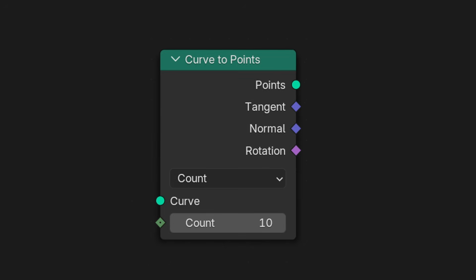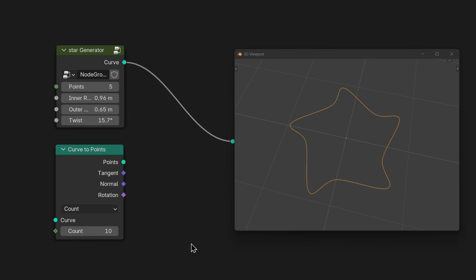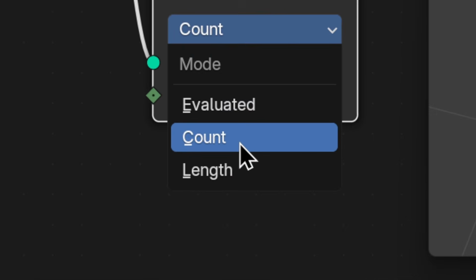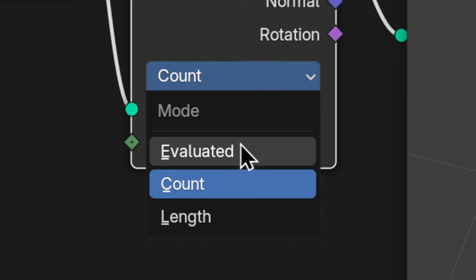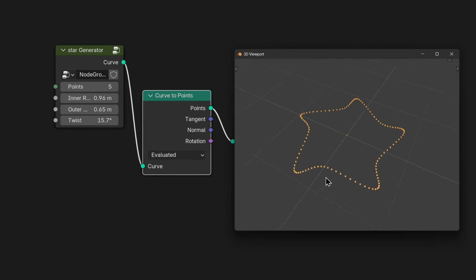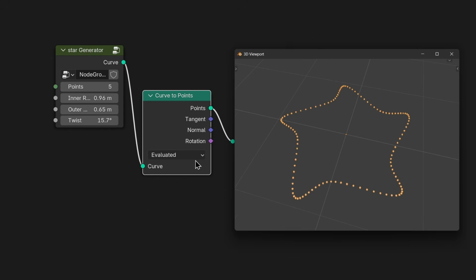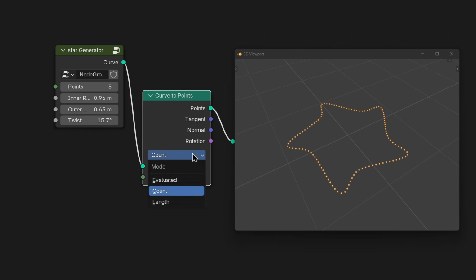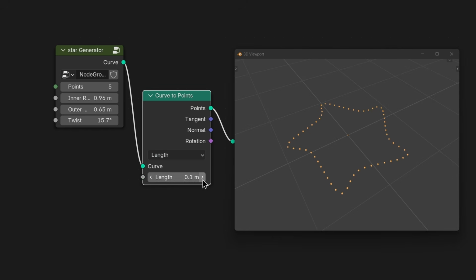Moving on, we got the curve to points node. This node generates a point cloud from a given curve. The node provides several methods of sampling points on the curve. The methods include count, length, and evaluated. In the evaluated mode, the node gives a point cloud generated from all the evaluated points on the curve. In the count mode, the node samples each spline and evenly distributes a specified number of points. The length mode samples each spline by splitting it into segments with a specified length. The length will be rounded down so that a whole number of samples will fit into each spline.